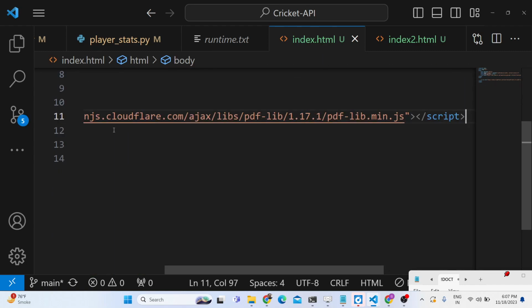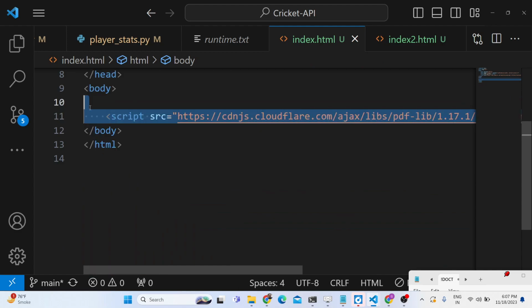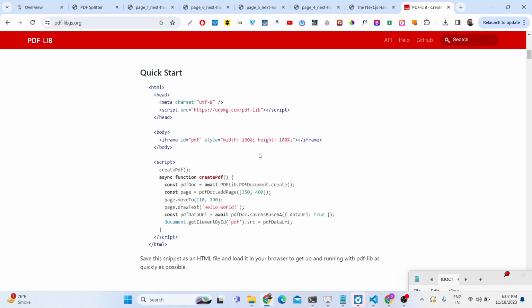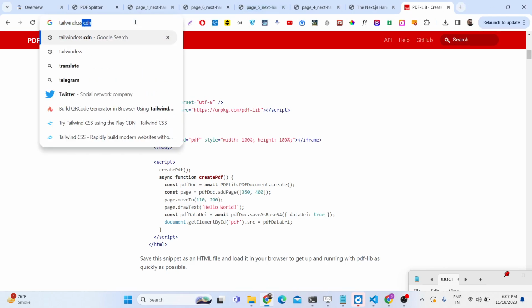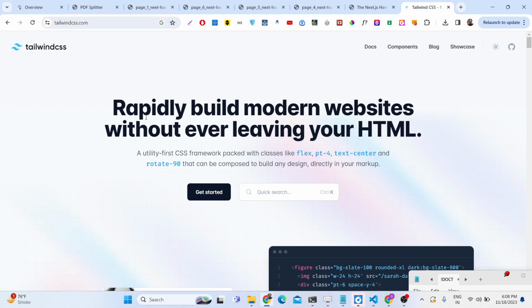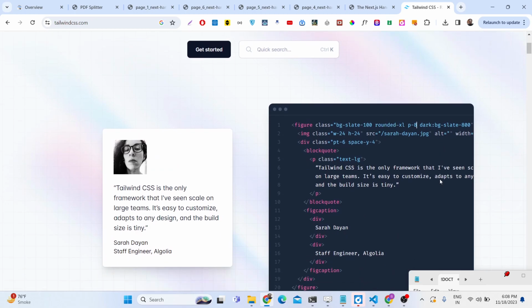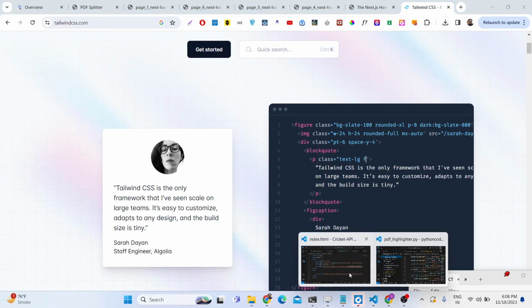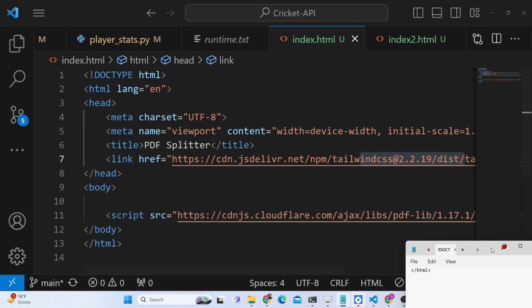Here we are including the PDF-lib CDN, guys, and we are also using Tailwind CSS. Tailwind CSS, if you don't know, guys, is a CSS framework just like Bootstrap. And the beauty of Tailwind CSS is that you don't need to write external CSS for this. These are pre-made classes available for you to make your interfaces. So we will be using this UI framework for building our interface.